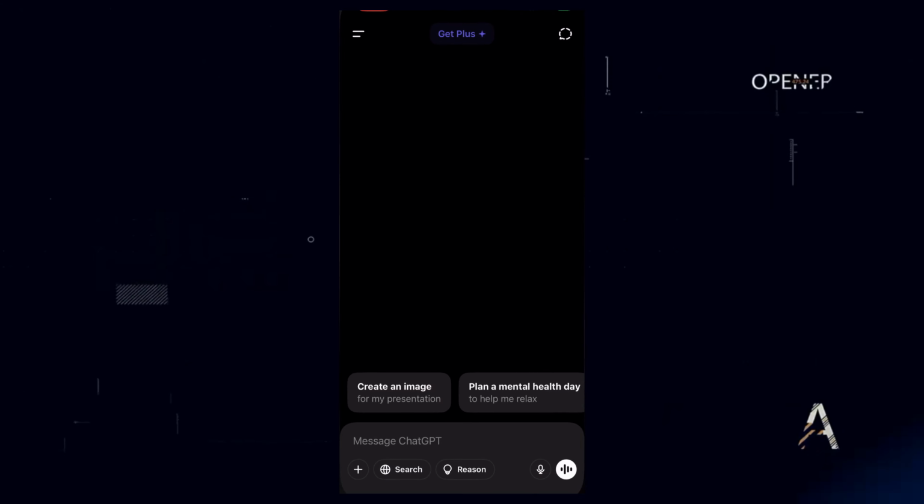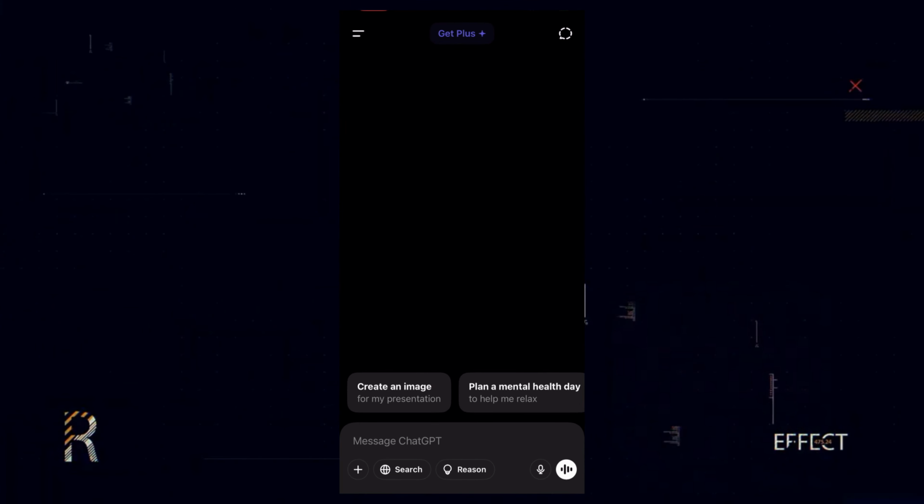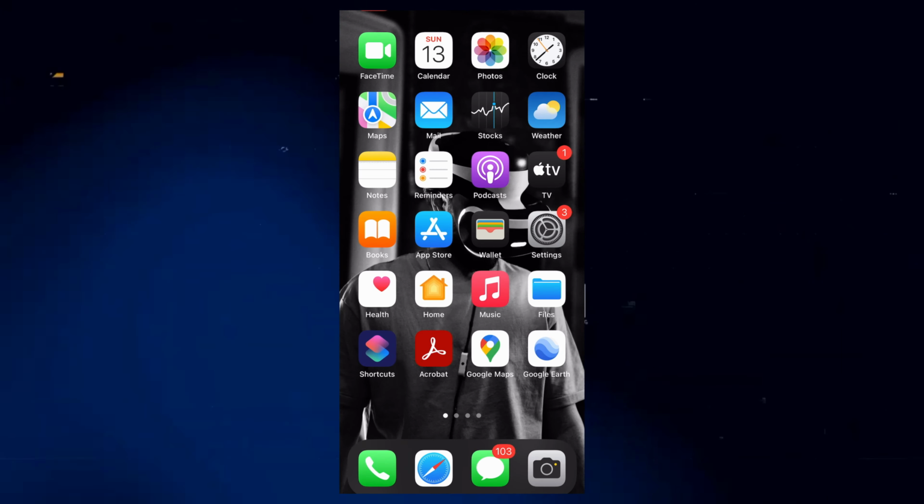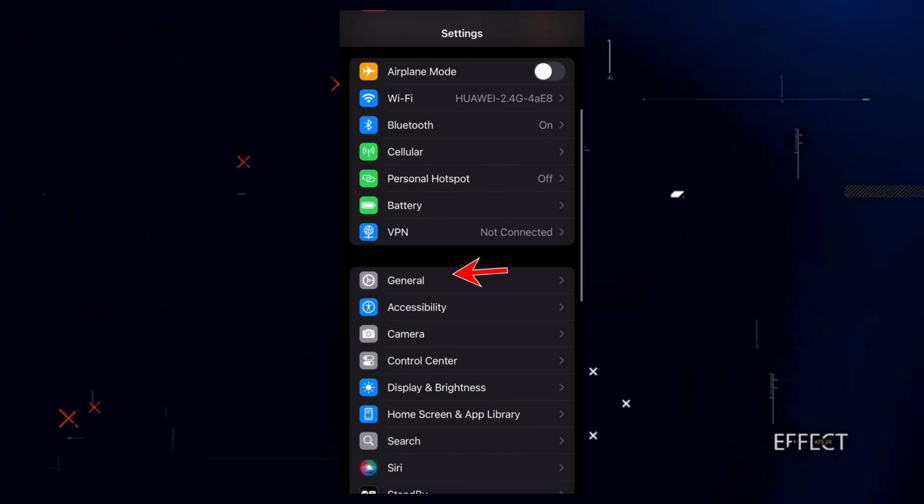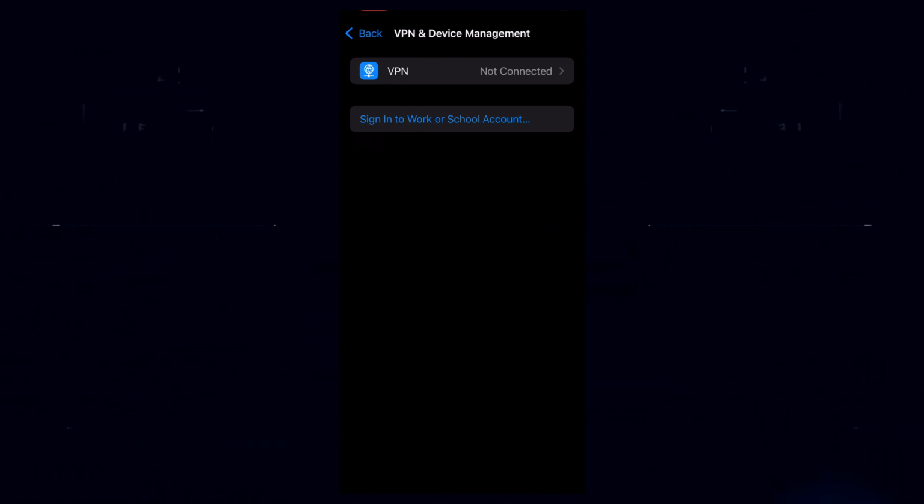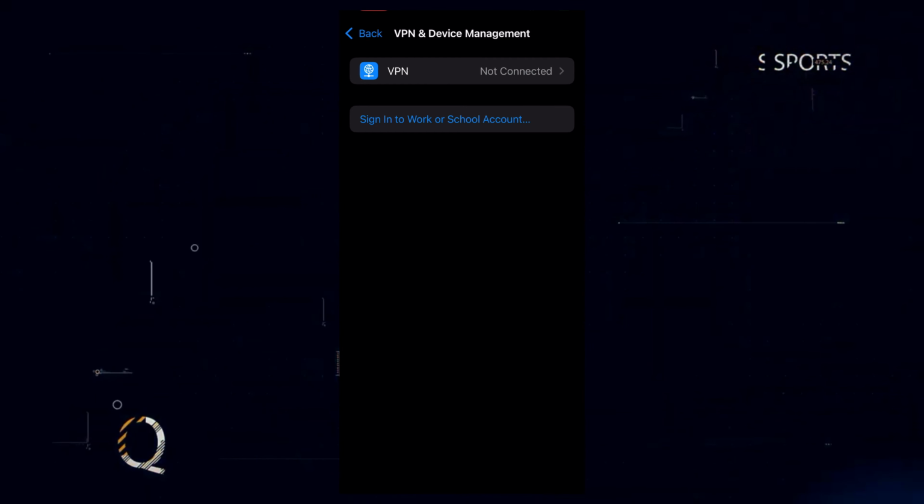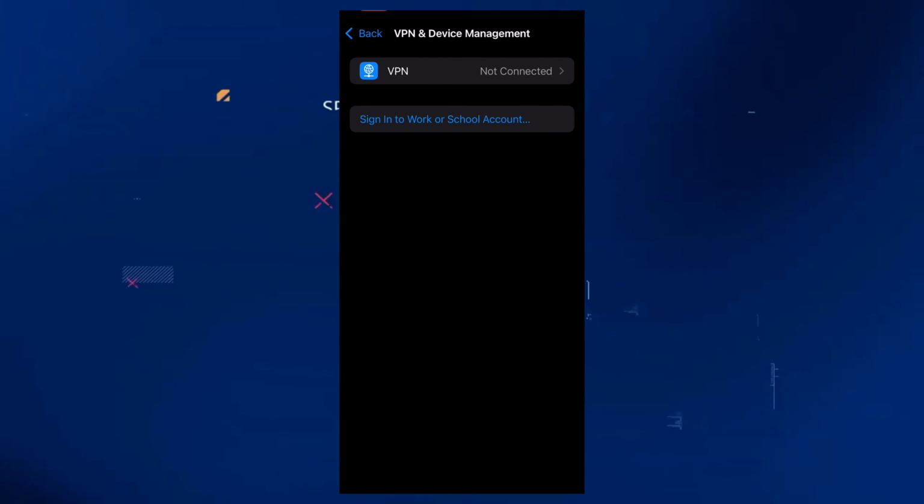If the issue persists, then try to disable your VPN, if you're using one. Go to your Settings app, then open the General option. Scroll down to VPN and Device Management and open it. Now disable the VPN you're currently using and restart the ChatGPT app, then try to log in again.